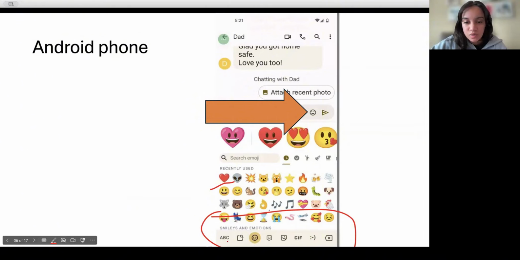But if you look on the row at the bottom, there's also a section that says GIF. GIF is what we just discussed, which are the moving images. So that is where you would find it on an Android. An Android does not have the plus symbol that iPhones have.